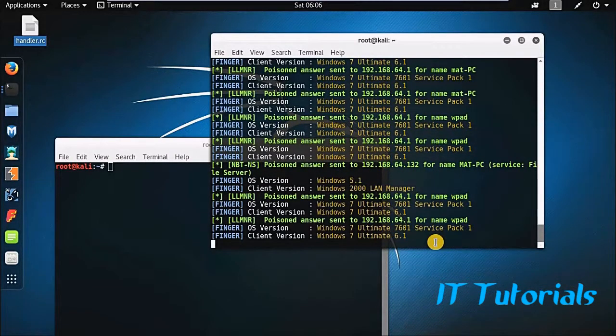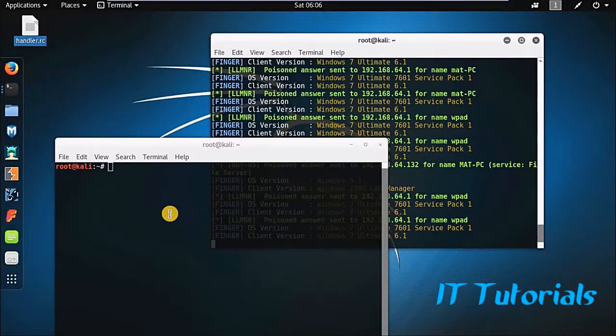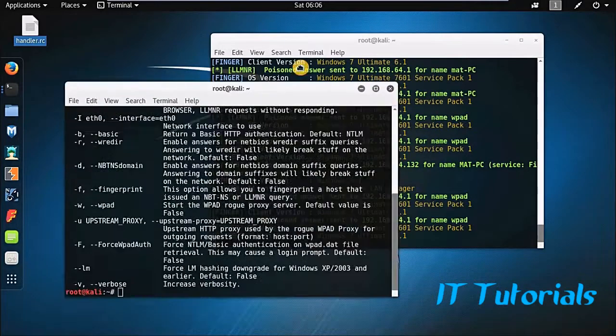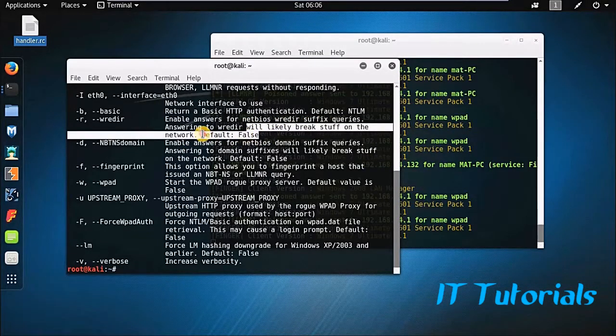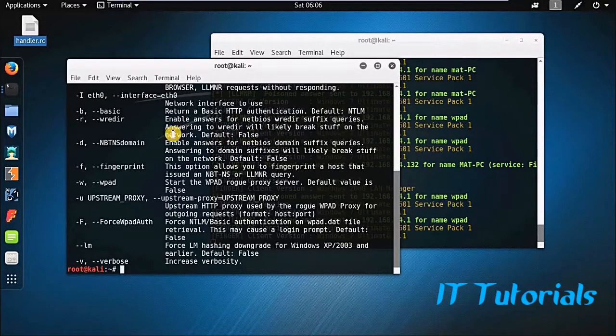Use at least 5 to 10 computers if you can, otherwise 2 to 3 is fine, and then try to see what results it provides for you and how it is beneficial for you. Simply typing responder with help will provide you the help results on how you can run it. Like if it says likely break stuff on the network, and that is default false, do not try to use this one, because it will really break the computer.